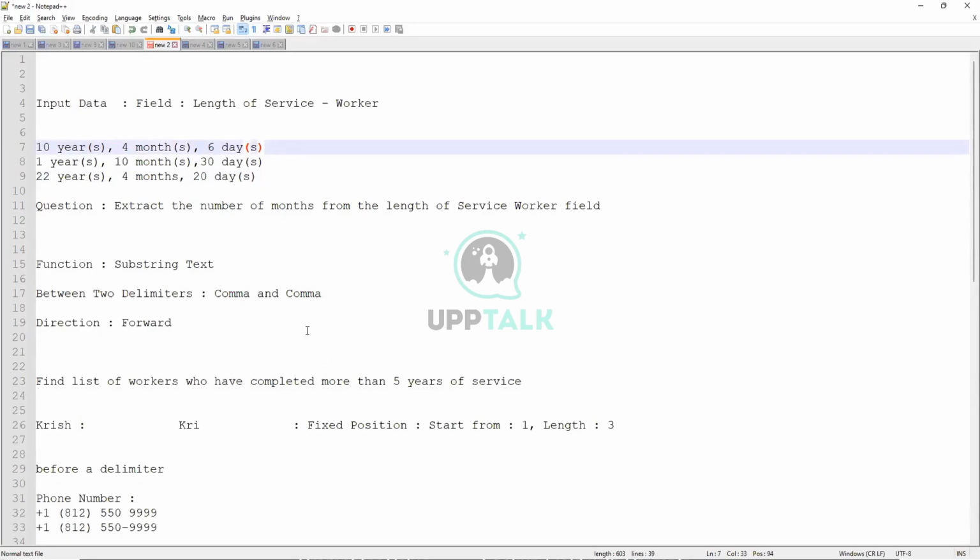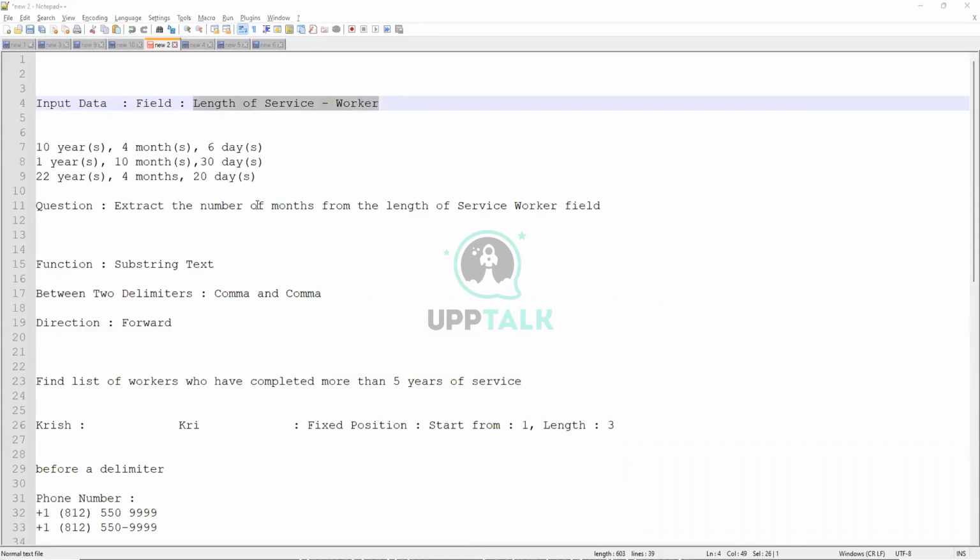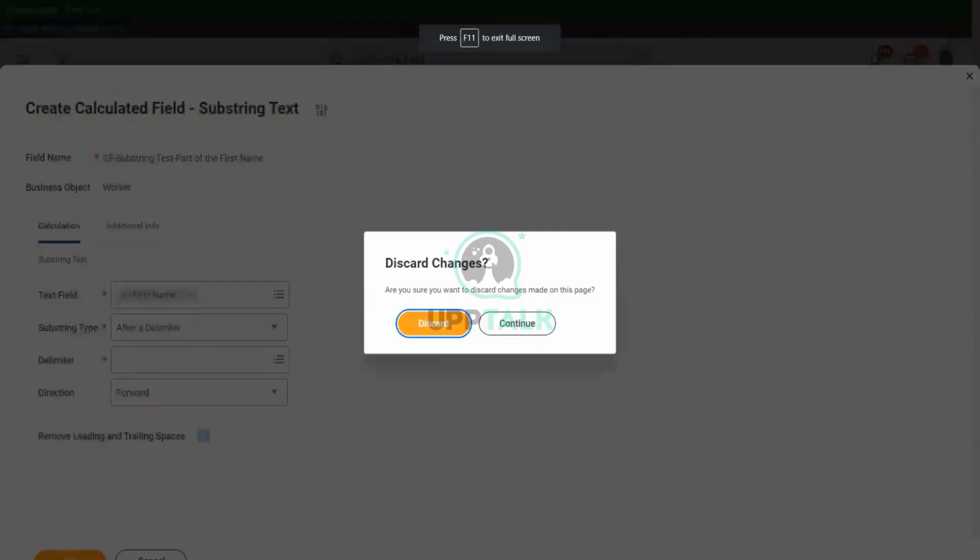So actually this field is not to be used for a lot of calculations because, like I said, if you have to find out the length of service in years, you will simply calculate the date difference between hire date and today's date. That is the smartest way and the most logical way of doing it. Just that this length of service appears on the worker's profile. So what if we want to use it? That's why we used it for our particular example.